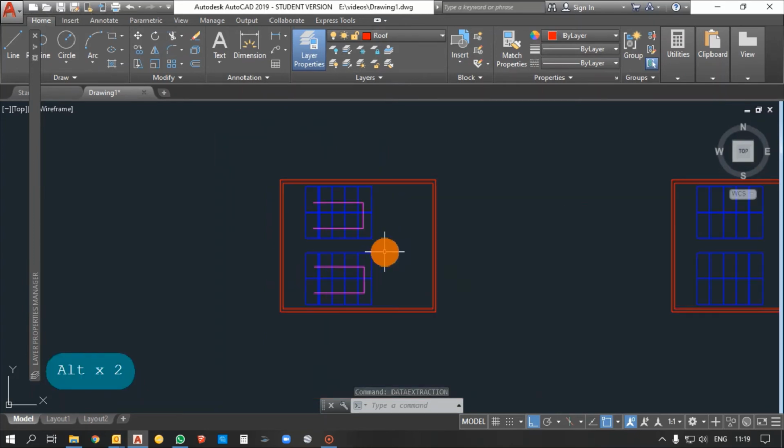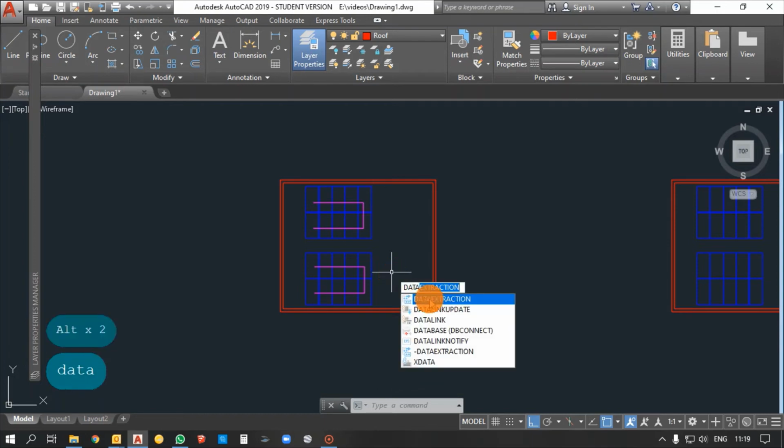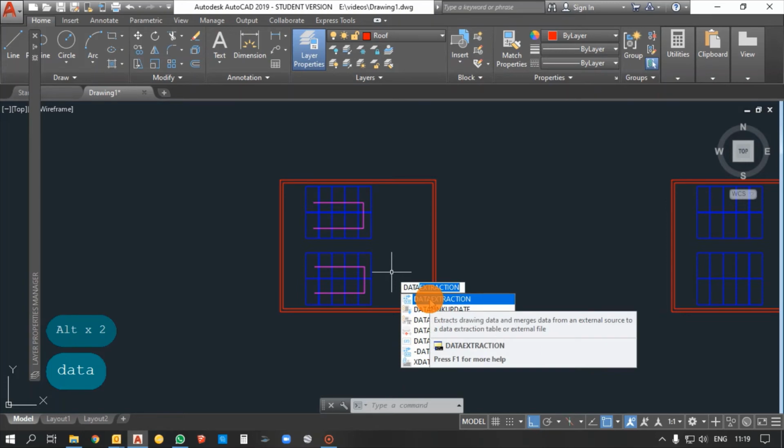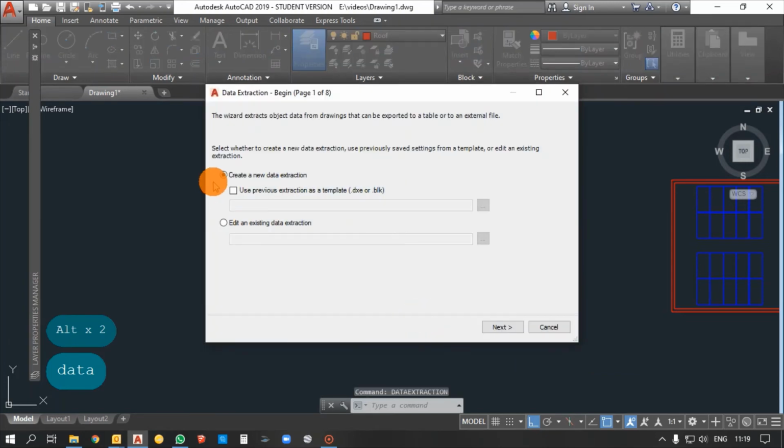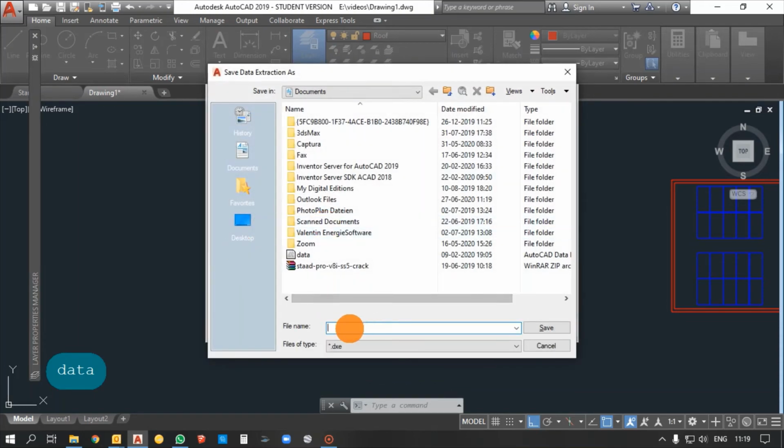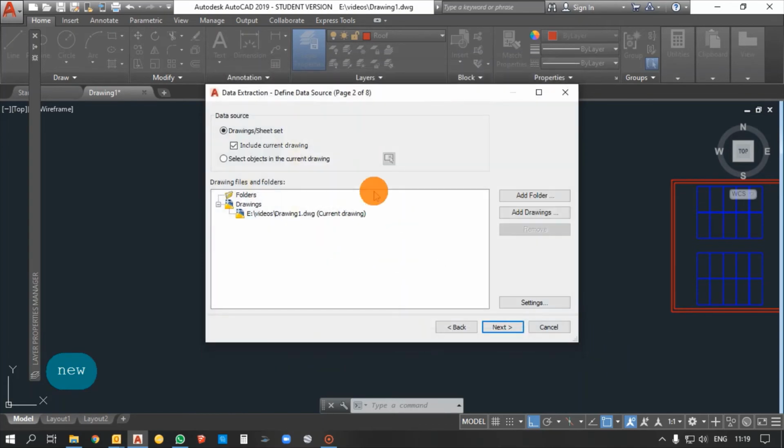And next thing is creating a BOM. So for creating a BOM, the shortcut we need is data extraction. So DX and Enter will get you data extraction. Select data extraction. You want to create a new data extraction, right? So create new. Next, and the file path I'm giving is new. I'm saving it.